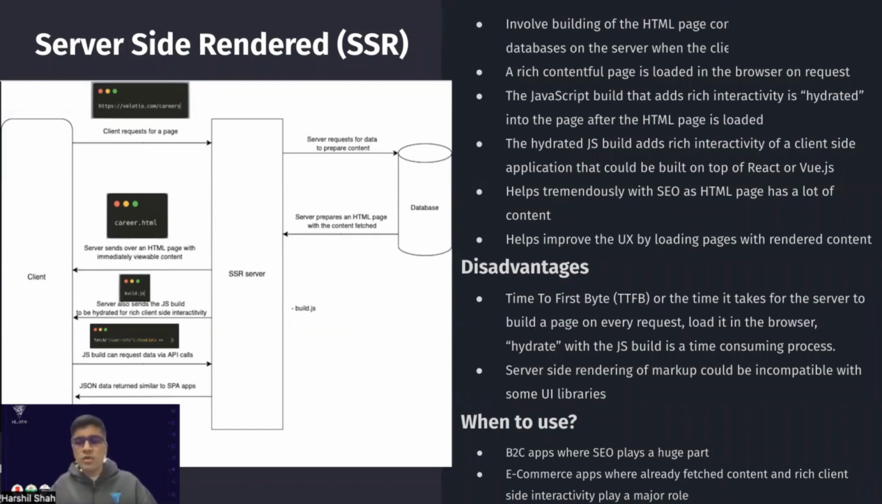So when to use these? The good use cases are mostly B2C applications where SEO plays a huge part. Since the page that is sent over by the server is rich with content, the crawler can crawl through the content and index the page really well. So B2C apps with high SEO needs can really benefit.